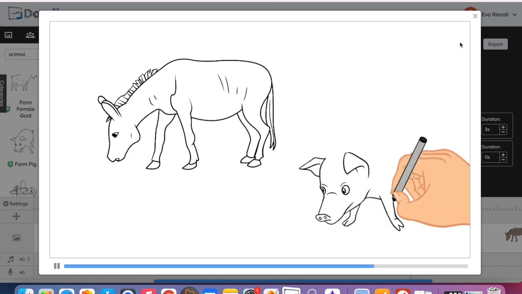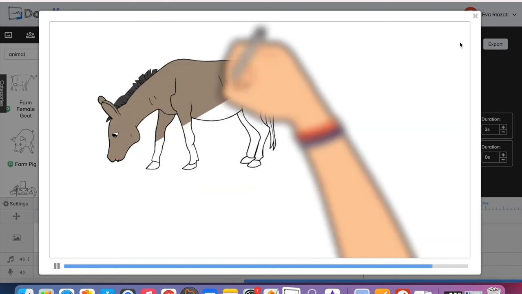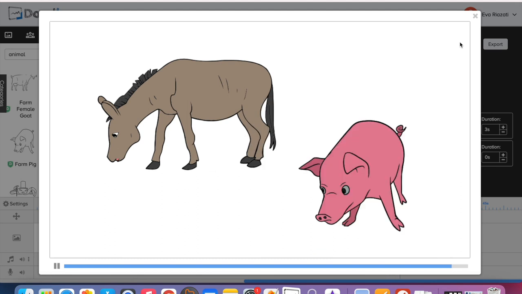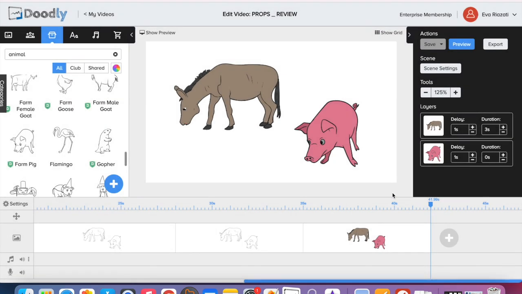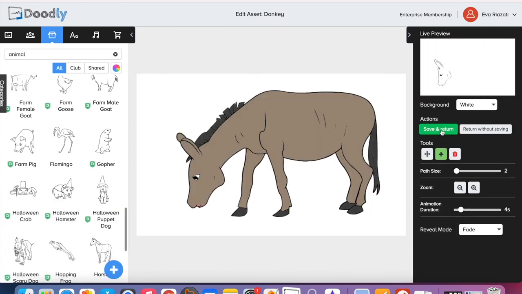We have the donkey appear and the pig being scribbled. We have the donkey being scribbled with color and the pig appear. You can also change the color for the donkey if you want it to fade in. You can go to the edit button and change it the way that we did before. Press save and return.